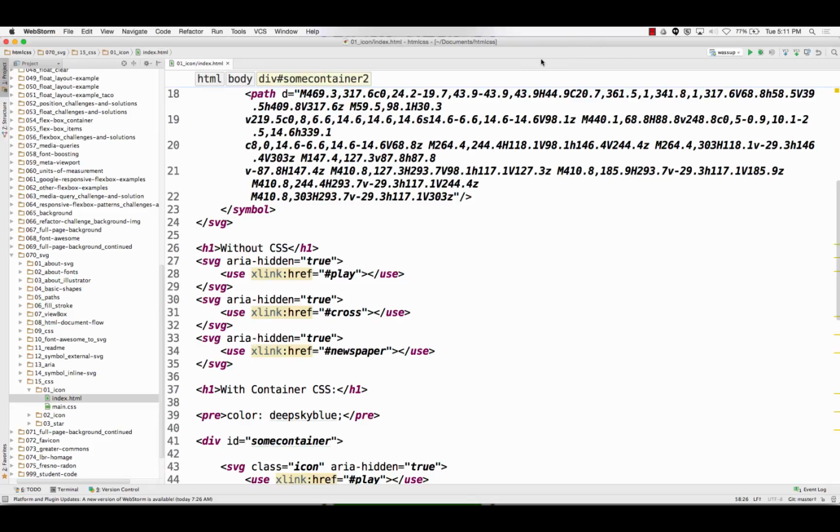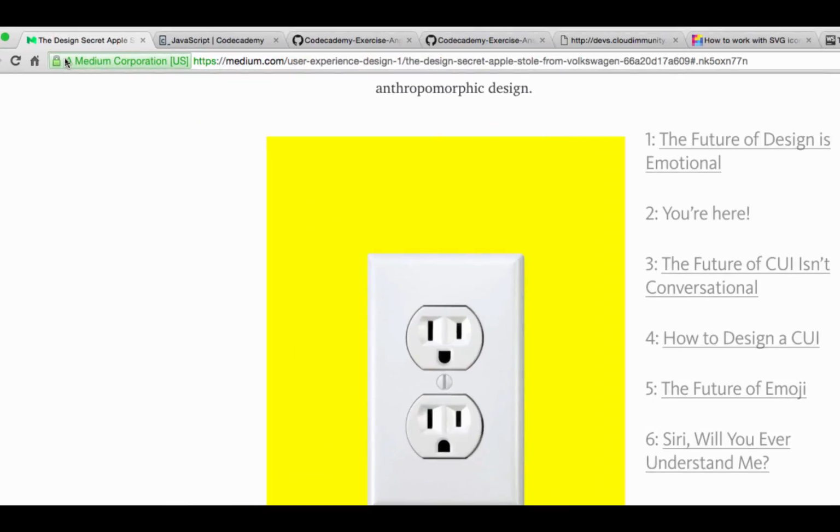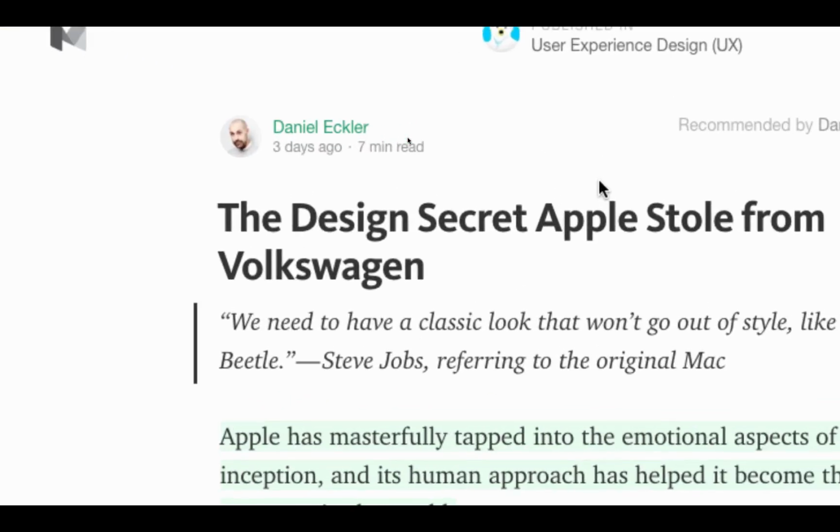Can I have a picture of that yellow thing you just showed? There you go, thank you. Just search for Medium. Medium, Eckler, Design Secret. Search that. Medium is the name of the website. Daniel Eckler, Design Secret. It's a really nice article so far. I haven't finished it.